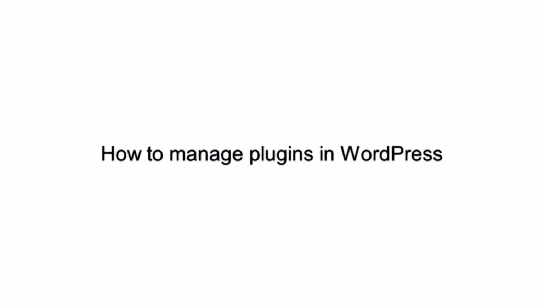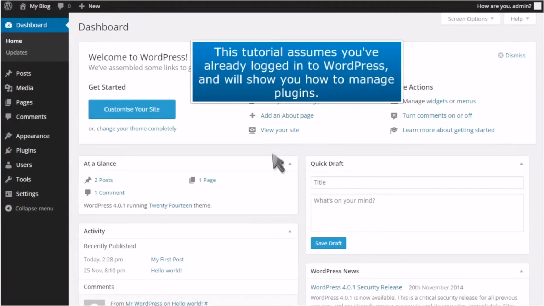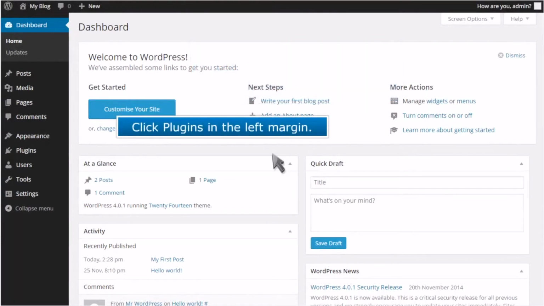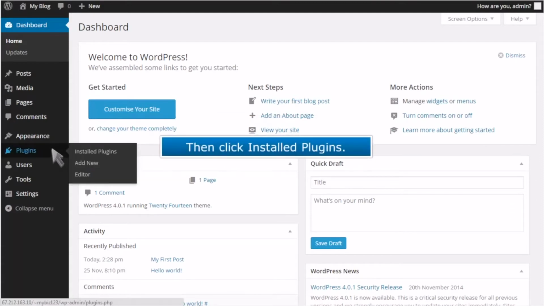How to manage your plugins in WordPress. This tutorial assumes you've already logged into WordPress and will show you how to manage plugins. Click Plugins in the left margin. Then click Installed Plugins.